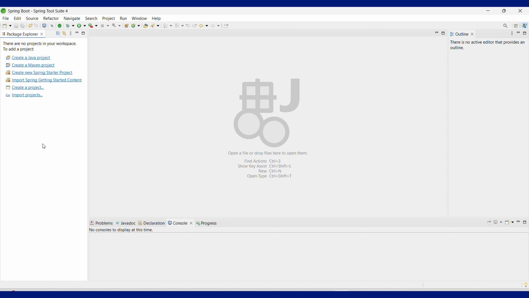How I will create the project, you will understand now. First of all, whenever you run the Spring Tool Suite, make sure it is run as an administrator. Sometimes you might get an error while creating the project. That's why running as an administrator is mandatory. Then come here and you can see the options: create Java project, create Maven project, create new Spring Starter project. So I just need to create a new Spring Starter project.